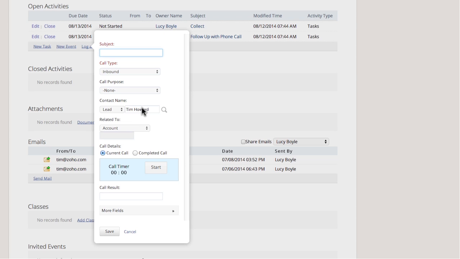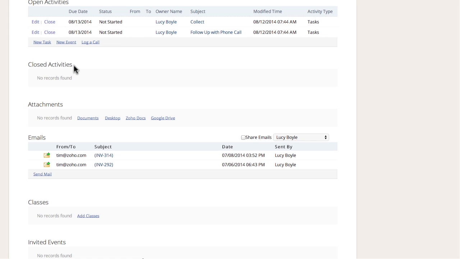We have PhoneBridge, hosted PBX solutions, so take a look at that and figure out a way to automate the call logs. All right. Your closed activities are going to show activities already done. Tasks have to be manually closed. Calls automatically get closed once you save them. And events, as soon as the time passes, it is considered closed.